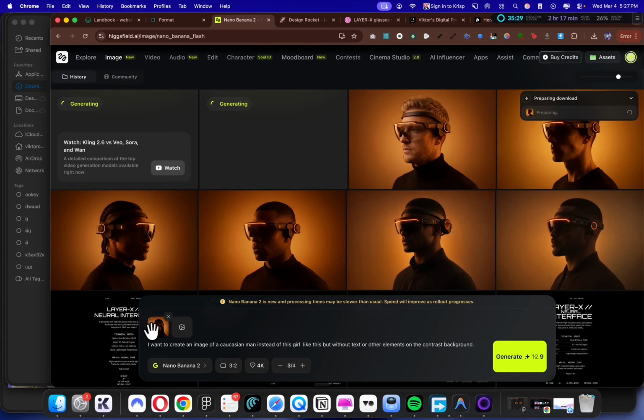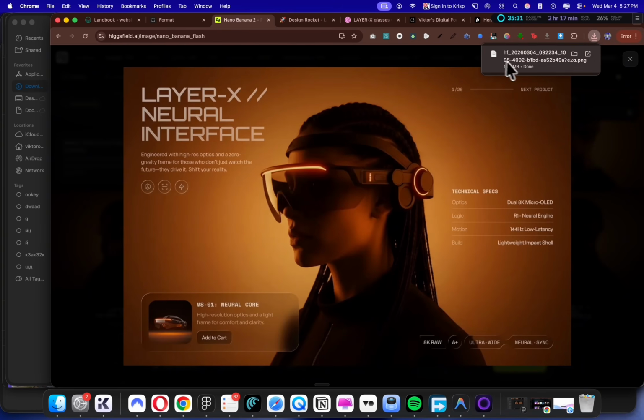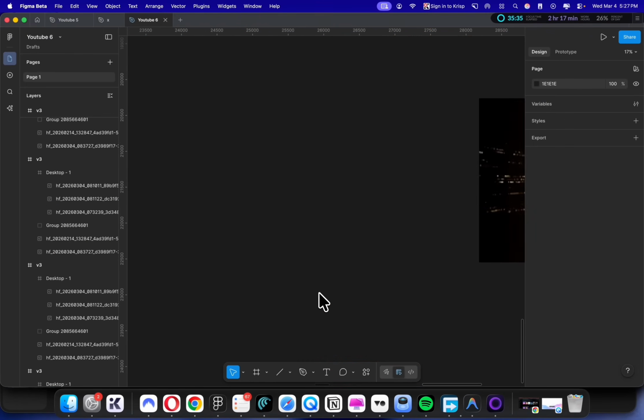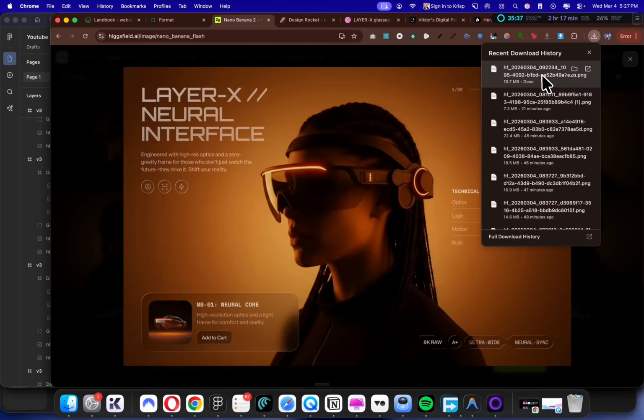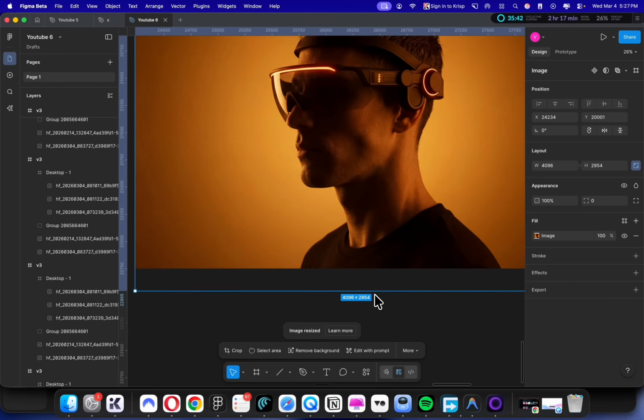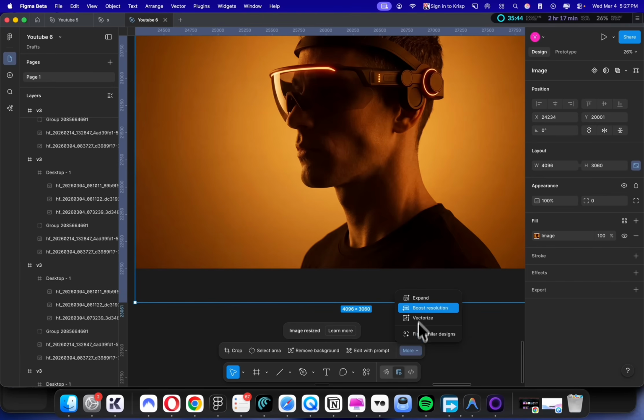Compared to this, you can see that it's cropped, so we can extend this image with Figma. Just go into Figma and drag it here. If you have a Pro plan of Figma, you'll be able to extend it within here.